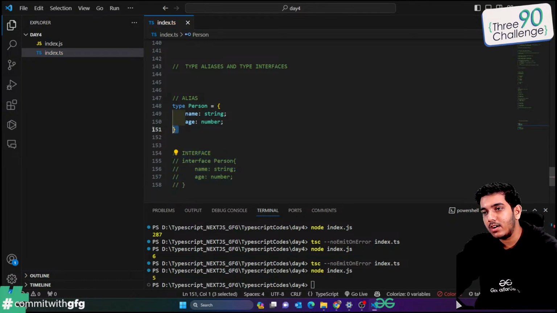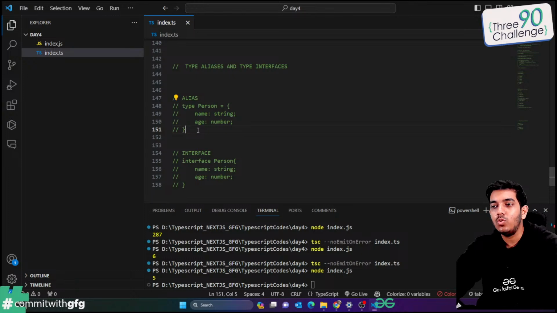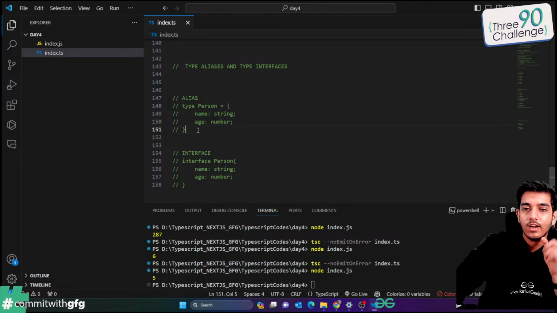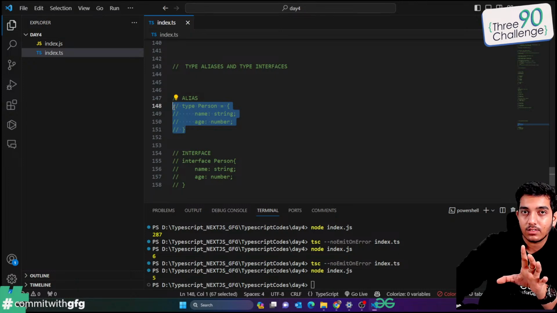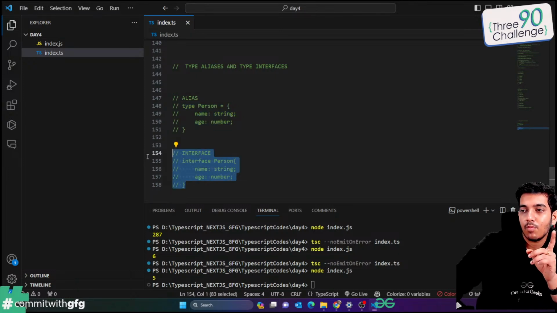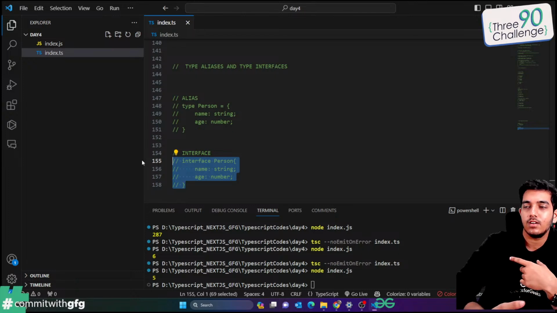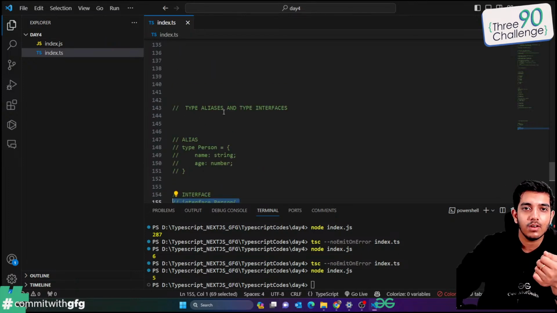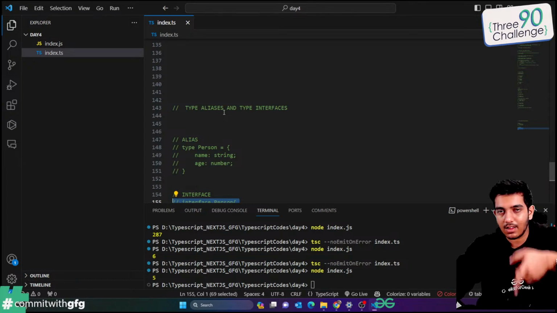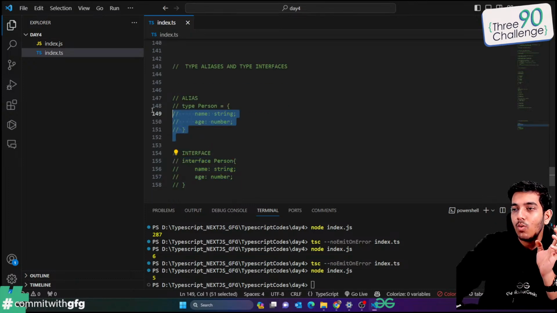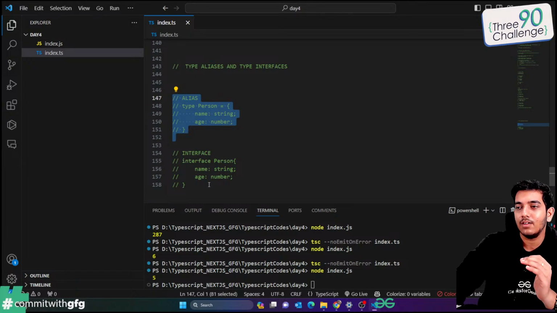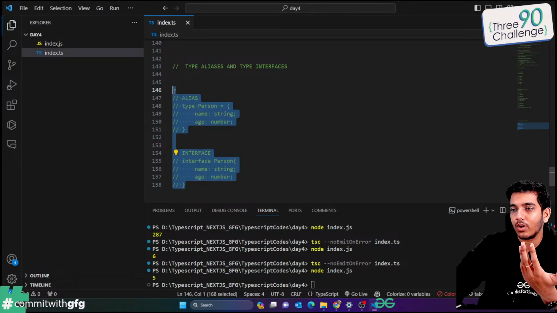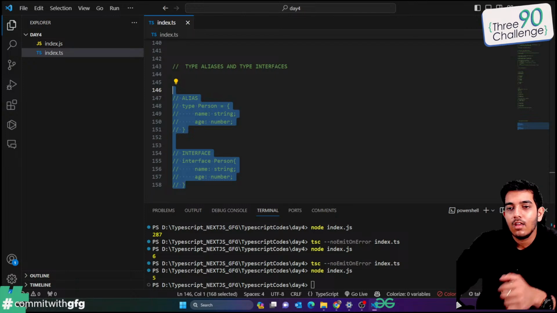But how are they different? If I want union and intersection, union and intersection is only possible inside this alias. Union and intersection is not possible inside interface. We have separate methods for interface. But if you want to perform union and intersection with the and symbol, like the single line, that is possible only in alias. That's the basic difference. As you can see, they look similar, right?